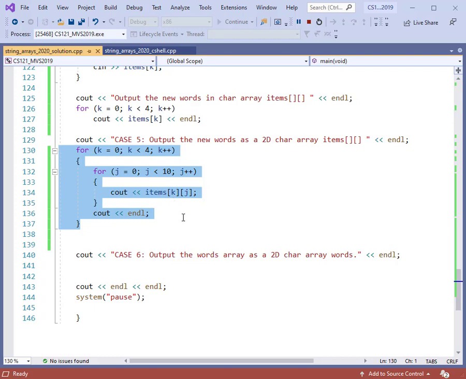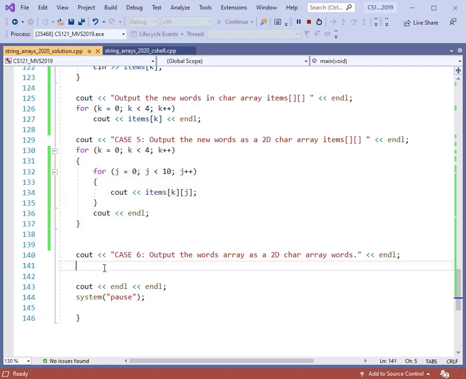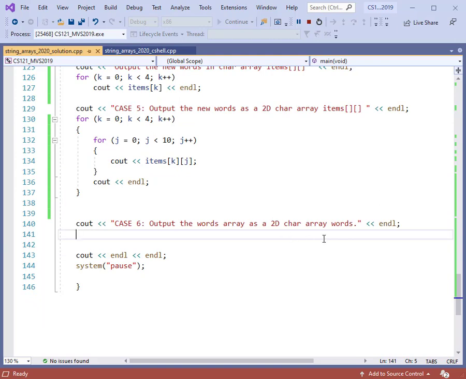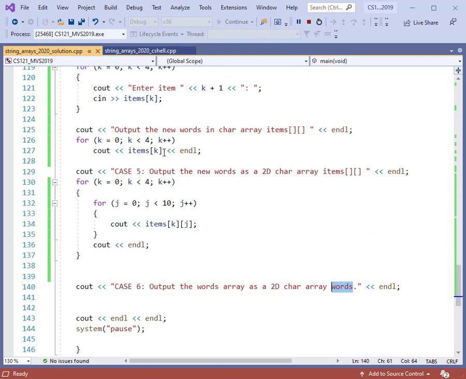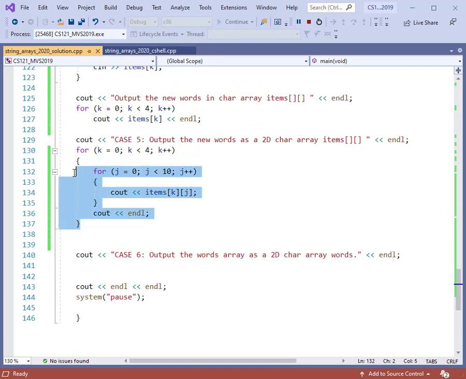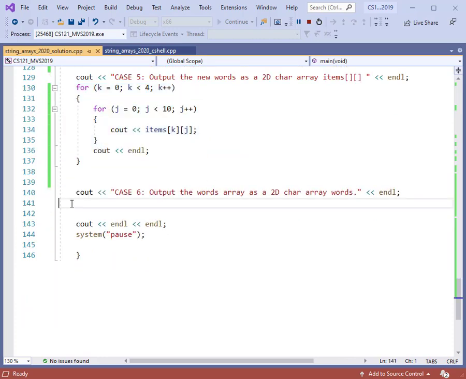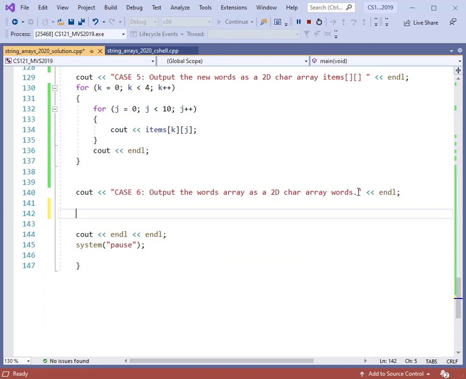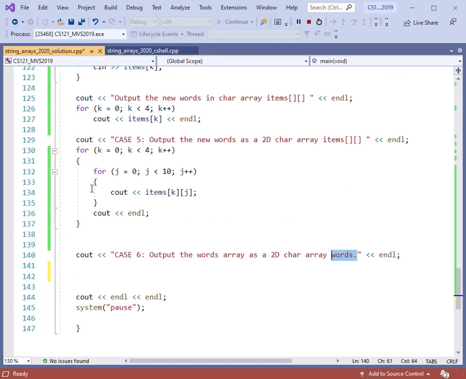Now, the last thing I want to show you is that we can treat the array words as a 2-dimensional character array. It's kind of the reverse of this. Our 2-dimensional character array, we could treat it as a single-dimensioned array and print out each word, or we could print it out 1 character at a time, as we did in case 5. But we can also take case 6. We will take the words array, and we will print it out the same way we did with the items array. So let's put the code in to do that.